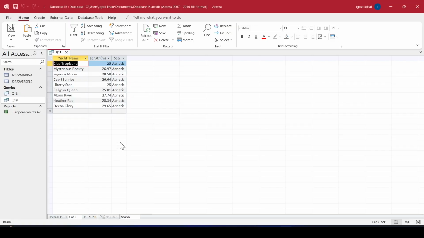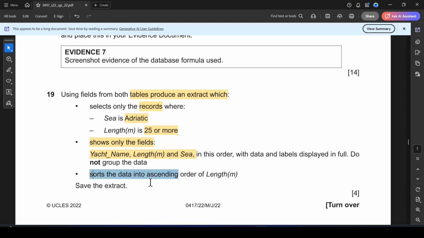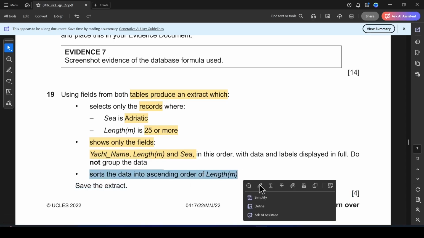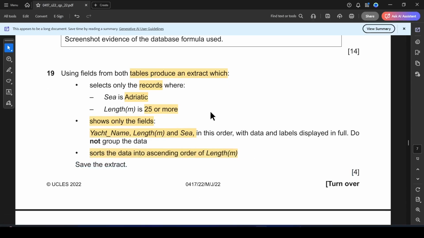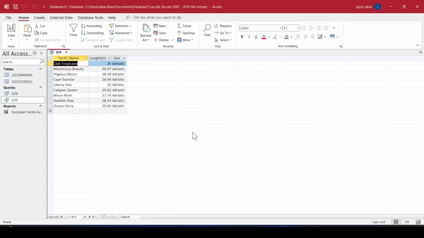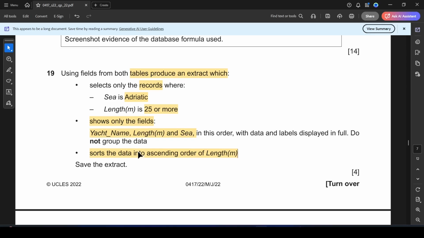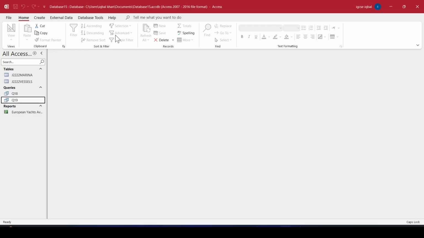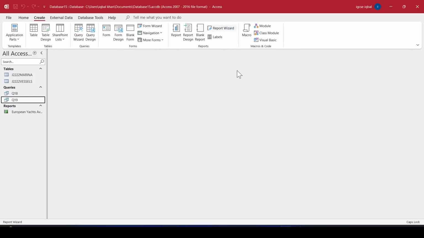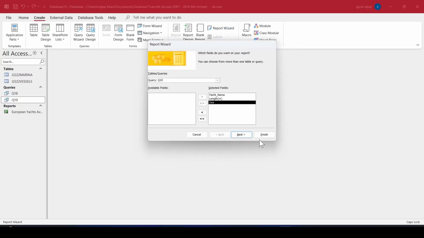Here it is. Next, sort the data into ascending order of the length. Alright, so we will do it now. We're done with this. Right click, save, and right click, close. Done. Next, sort the data. We will do this in our reports. To do this, we will go to create report wizard and put all the data from question 19 query.